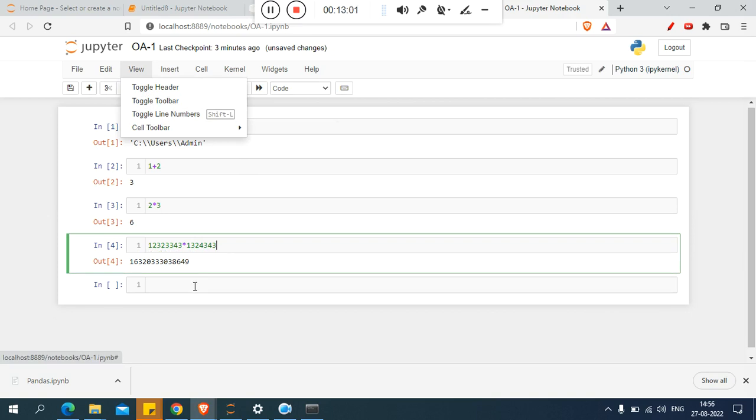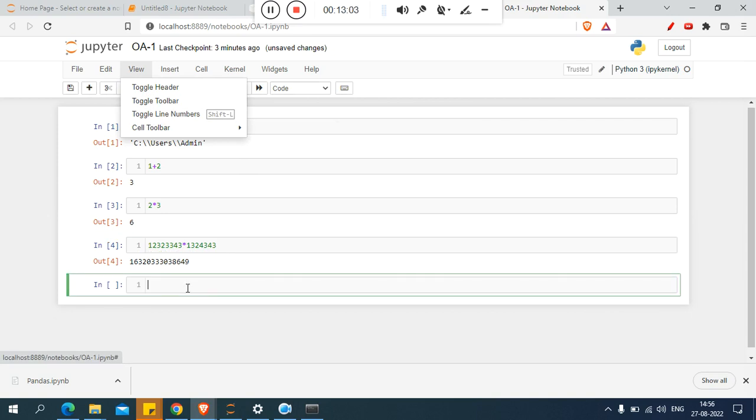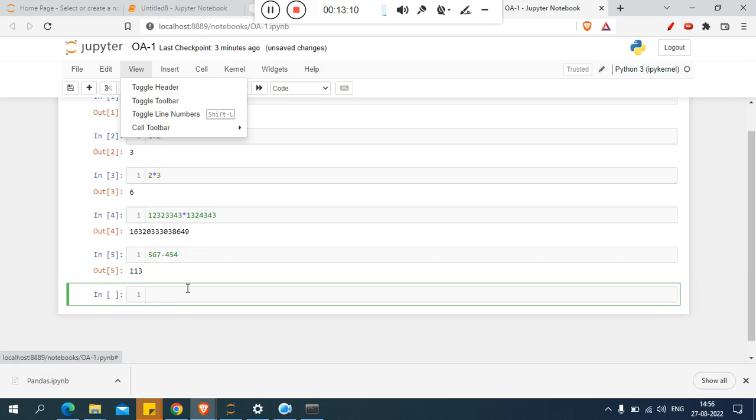The calculation part you can easily do here. No issue, any type of calculation like 5 6 7 minus 4 5 4, and you will get the output quickly. So how to do the calculation in Python, that I think you can do.